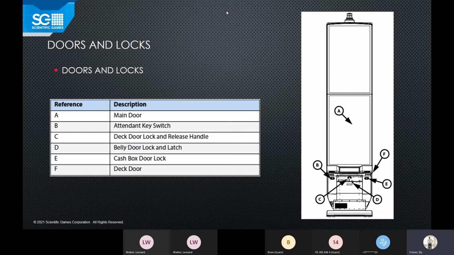Then you have what we call the belly door lock latch. Obviously, we have a belly door that's on there and it has a lock with a latch that goes on it. On the right hand side of the cabinet, you have your cash box door lock. And then last, we have what we call the deck door or the iDeck itself. The iDeck door is the door that you're going to use more so to get access inside the cabinet and stuff. And again, I'll show you all that.